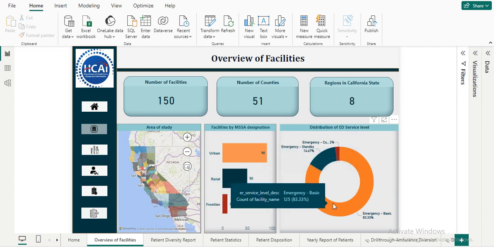So the different service levels are basic, standby, and comprehensive. These emergency departments are divided into basic, standby, and comprehensive based on the different provisions or rules they follow in those hospitals, like whether the doctor should be on call or on duty, or the kind of medication they provide to the patients. Based on these conditions, the emergency departments are categorized as basic, standby, or comprehensive.